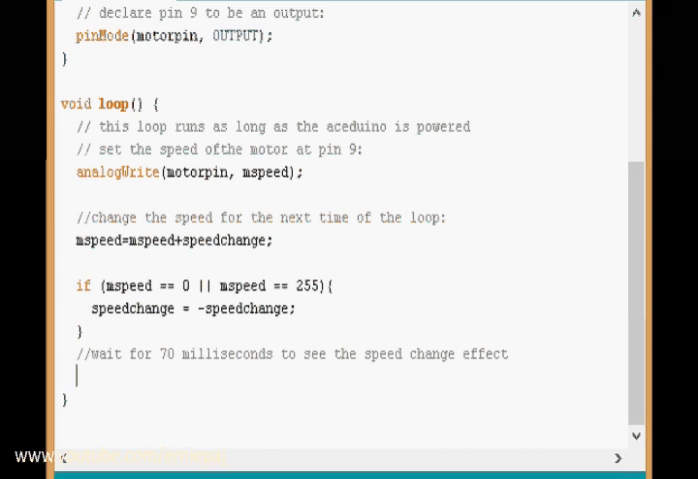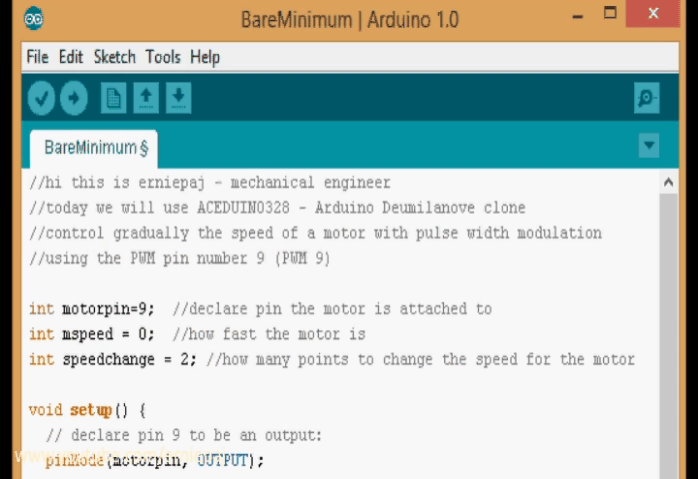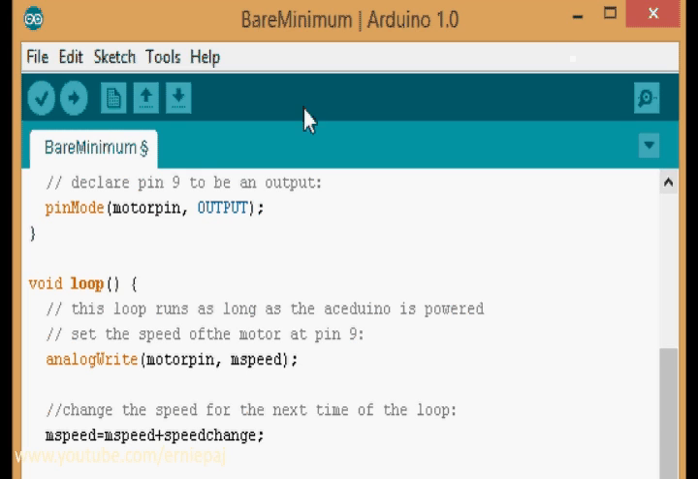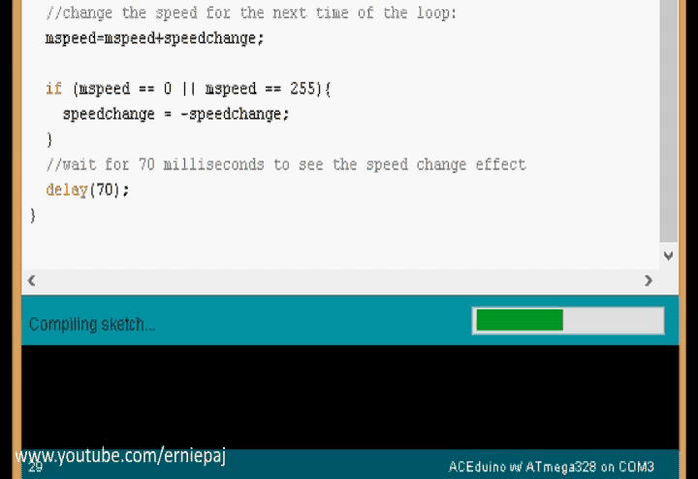For the effects of change in duty cycle to be observable, we are using a delay of 70 milliseconds within the loop. This allows us to see a gradual change in speed of the motor we are using in this demo. Finally, we upload that code to the Arduino, and we'll see that we did it successfully.